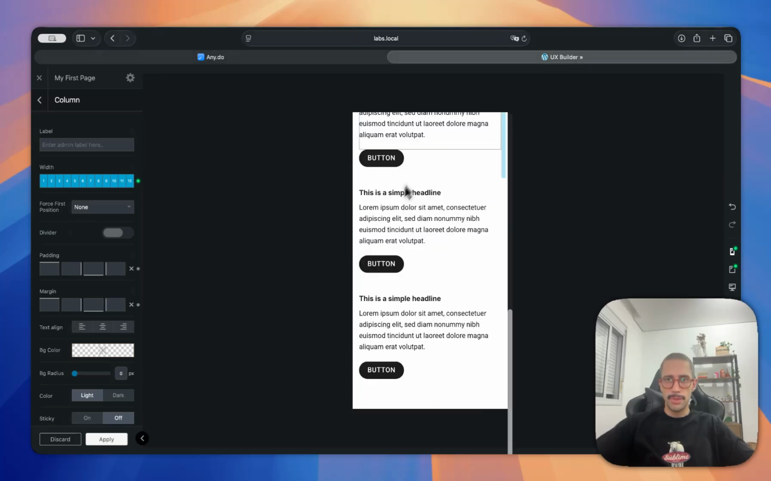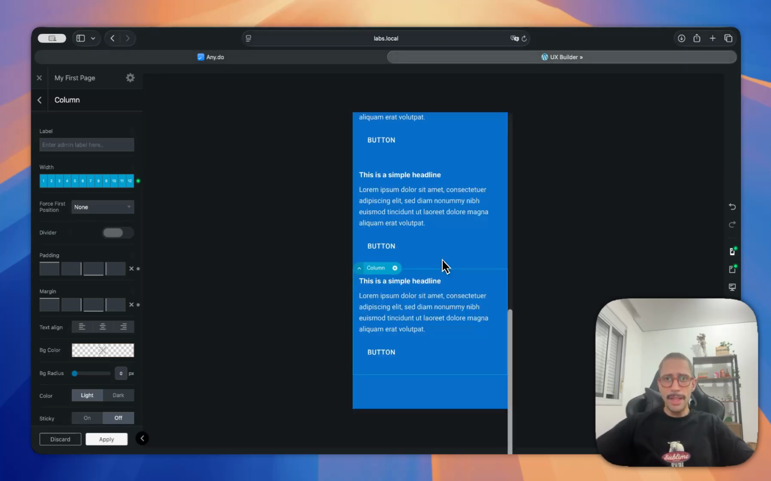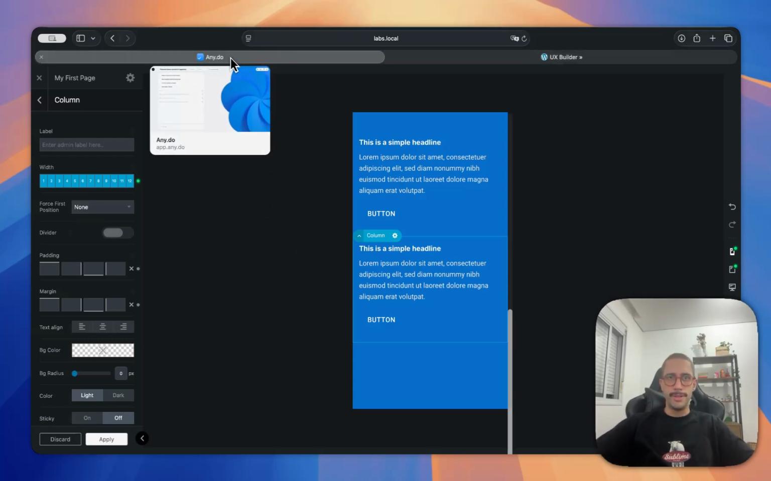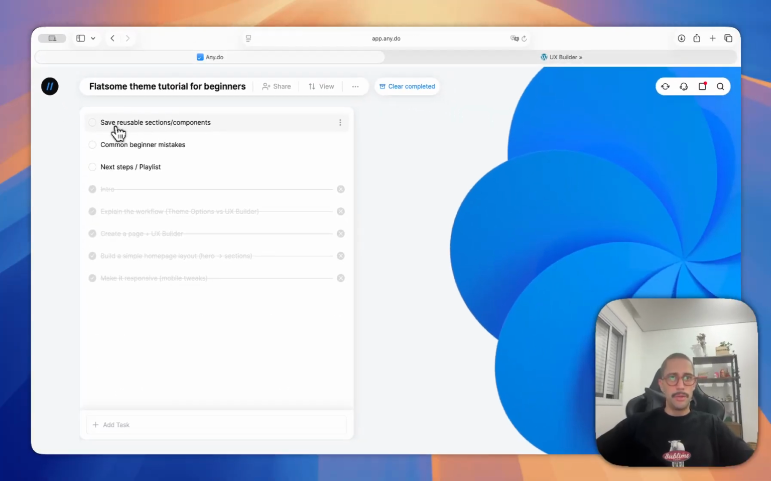This is a good approach, by the way. So you need to make it responsive for sure. Make sure you are doing a good thing for all the devices. And now I will try to explain to you how to save sections, components, and this stuff.